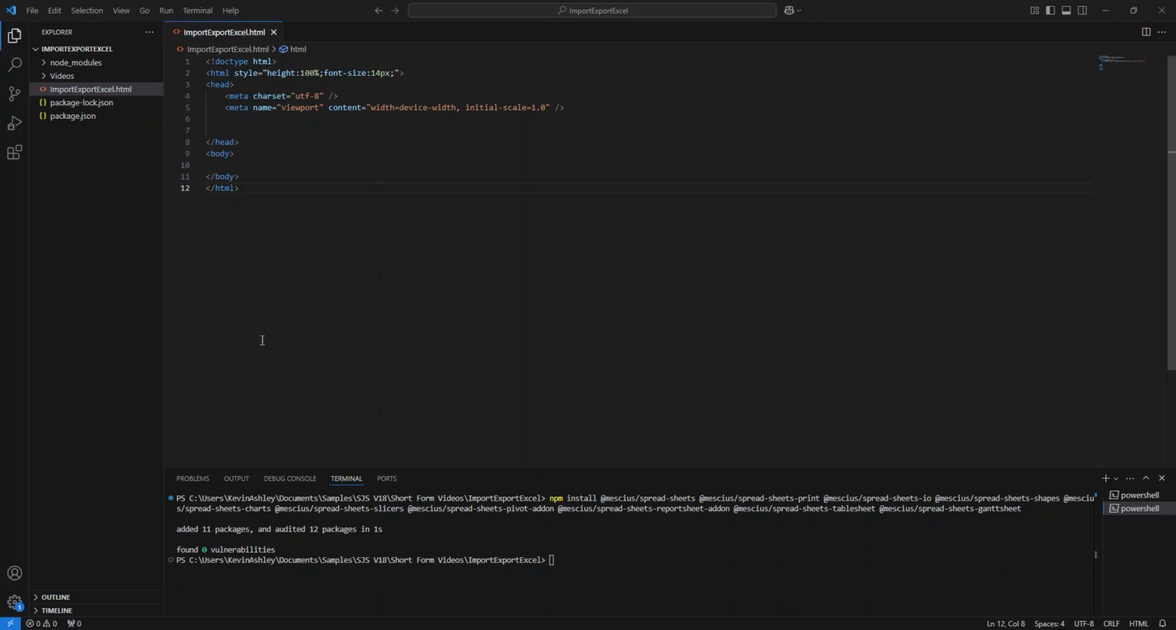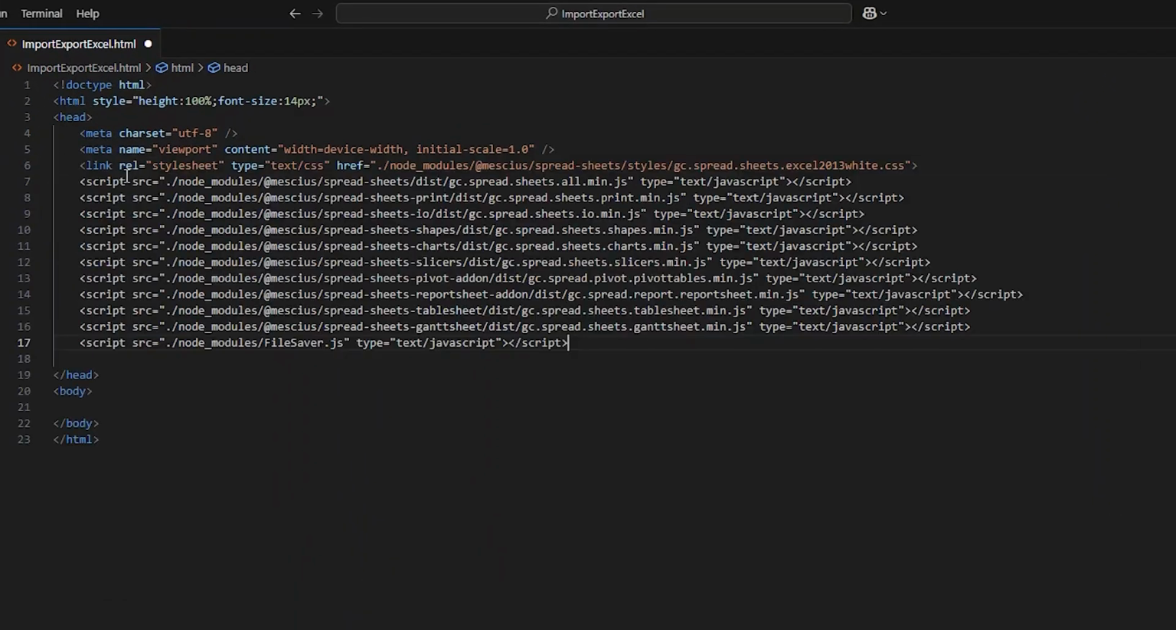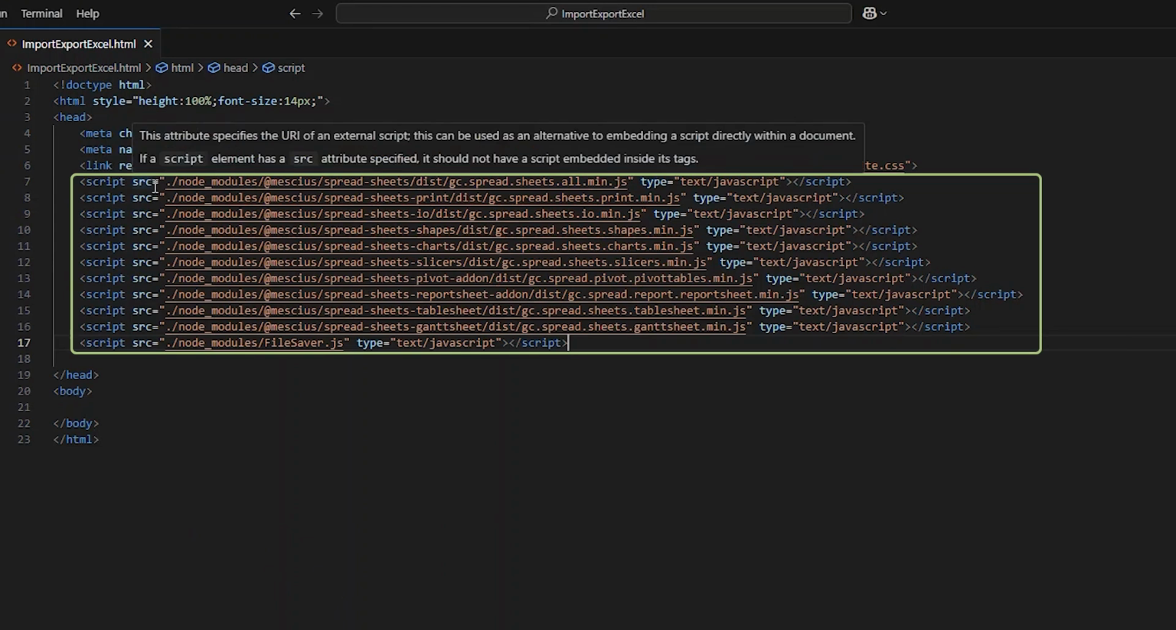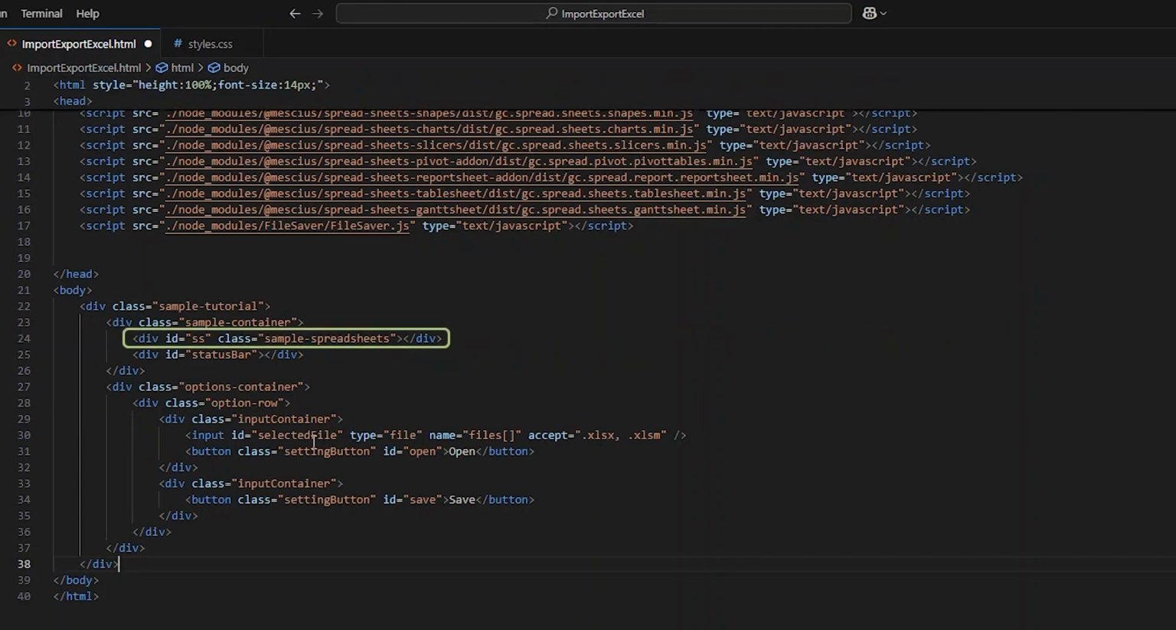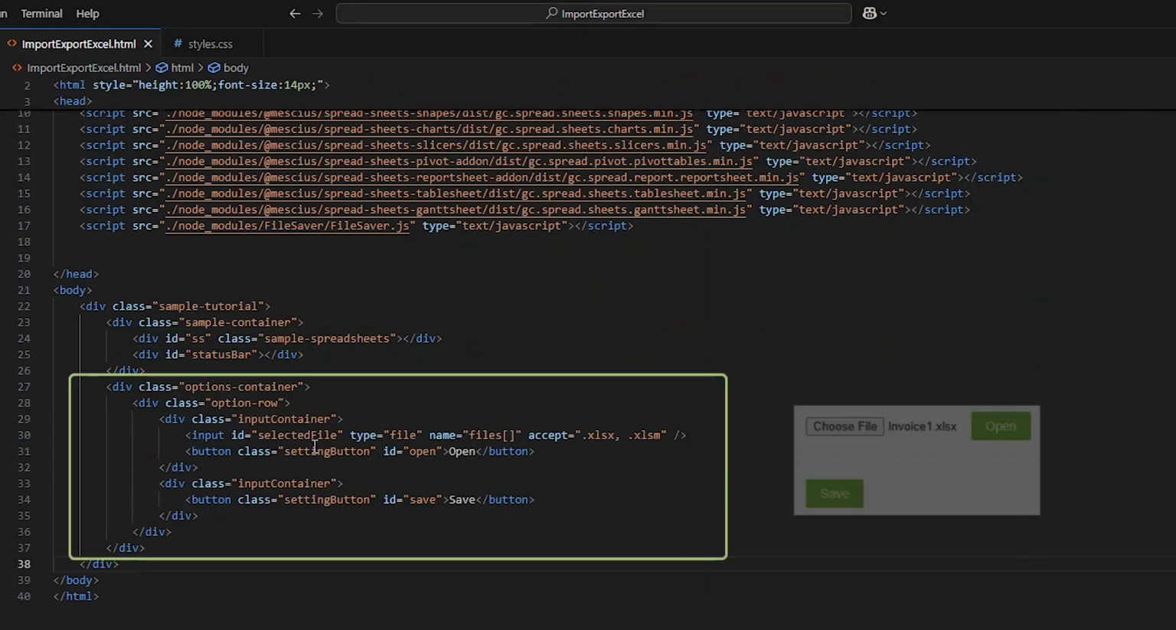Then, we can add references to the SpreadJS and FileSaver libraries to our application. Once SpreadJS is referenced, add a div element to hold the SpreadJS instance. Then, add buttons on the page to open and save Excel files with HTML code.